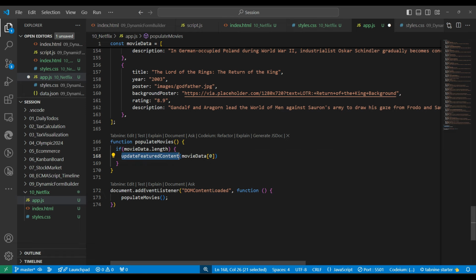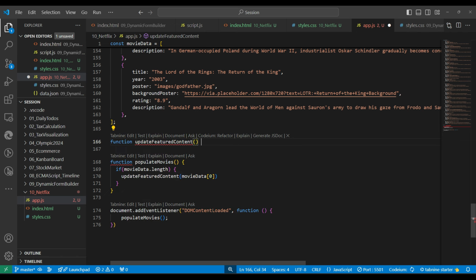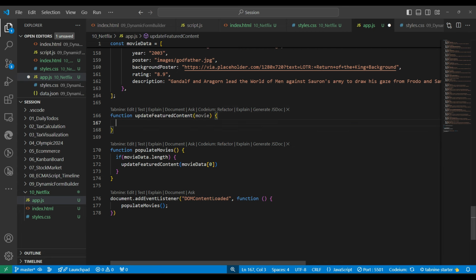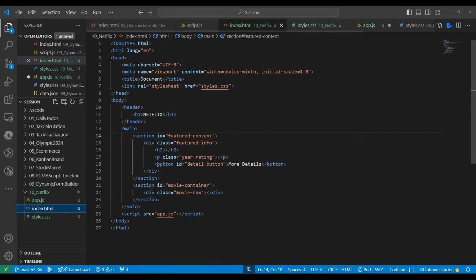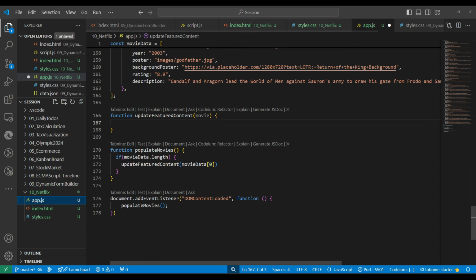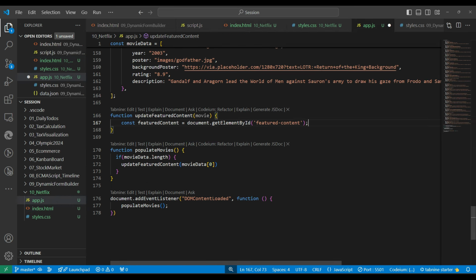Then after that we will make the function of this, and here we'll receive the movie. Right, now we need to load the movie on feature content. And feature content means, guys, this is the area. First we are preparing this one. So first we will get the feature content through get element by ID.